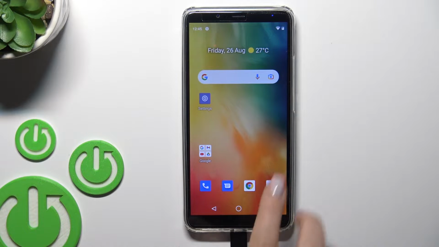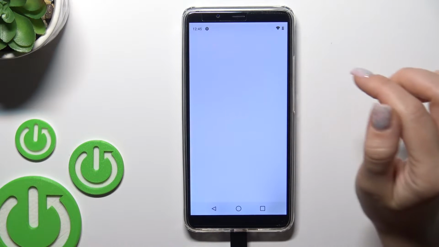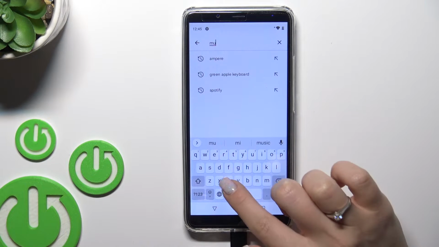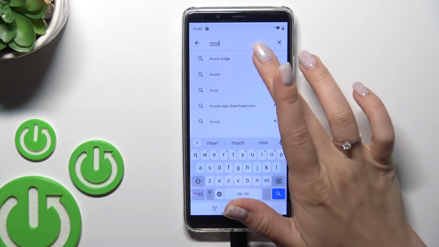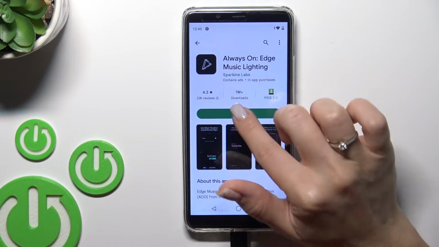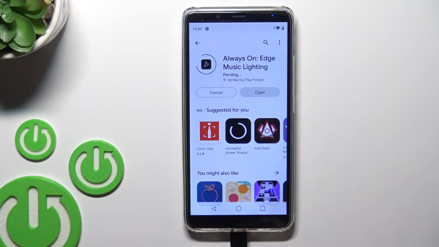Now, to do that, we should open the Play Store and enter in the search pool Muviz Edge. Now we should get this first application. Just tap to install, and wait a couple of seconds while the application downloads and then installs on your device.